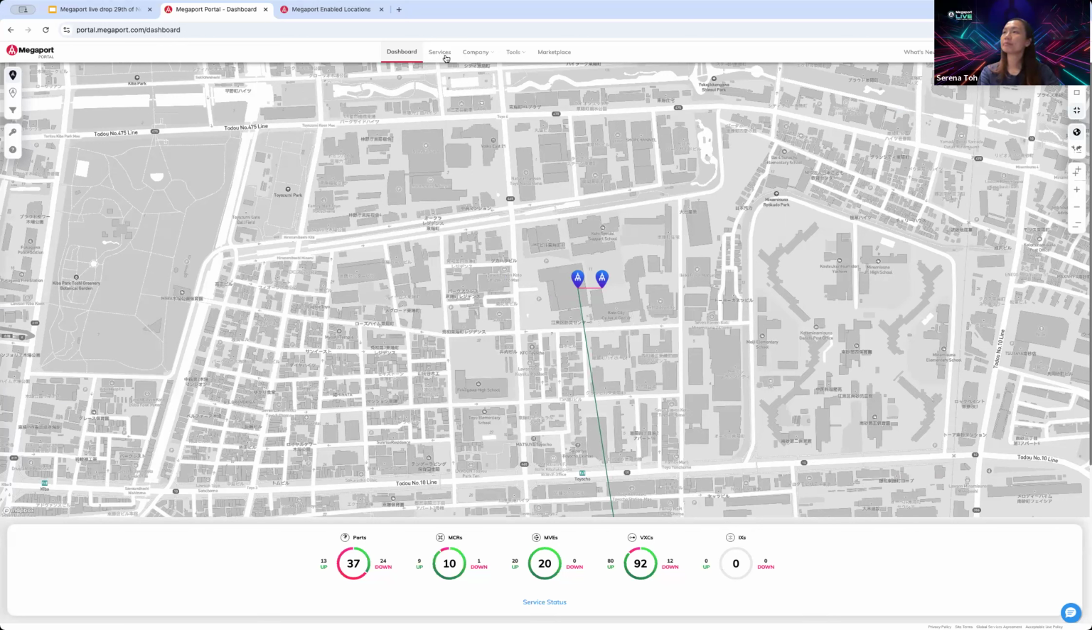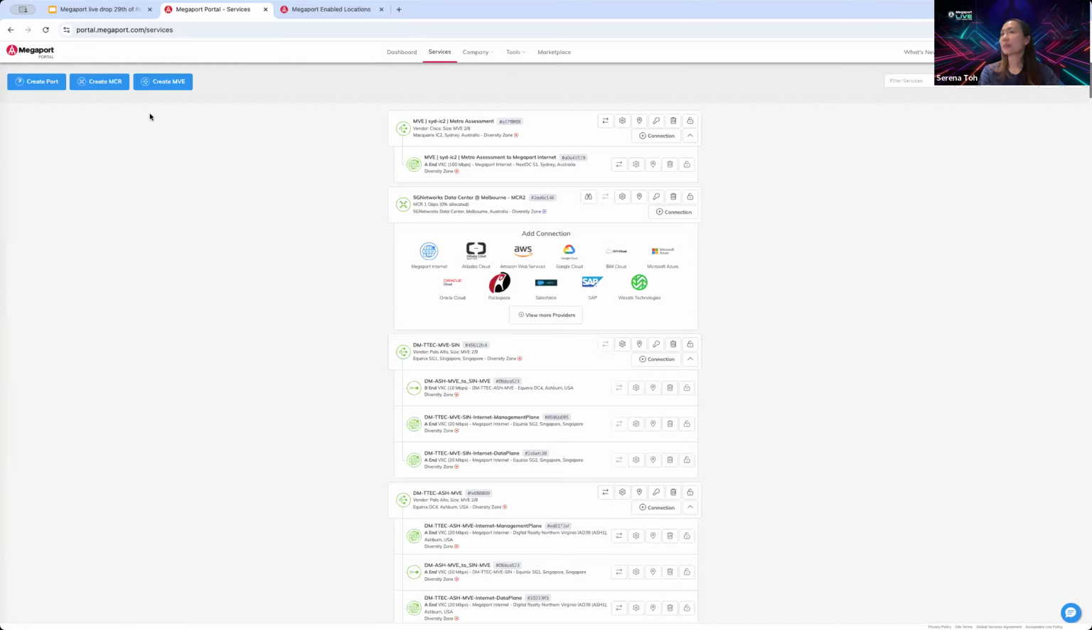So these are the three services that you can deploy. For example, if you wanted to do an NNI with us, you can create a port. Likewise, if you'd like to have a Megaport Cloud Router, you are able to do that as well by clicking on the button, and also a Virtual Edge. Okay, so I'm going to show you how you can create a port.